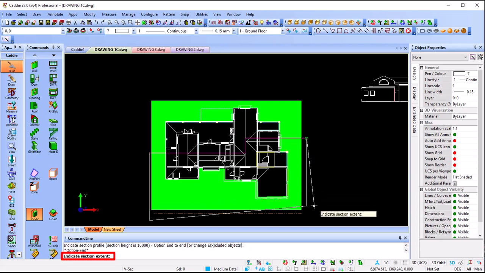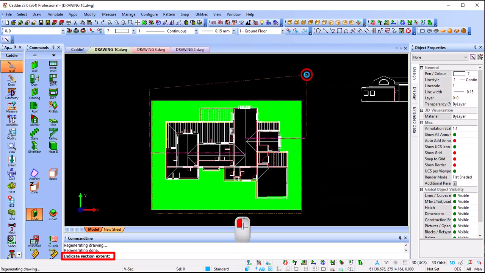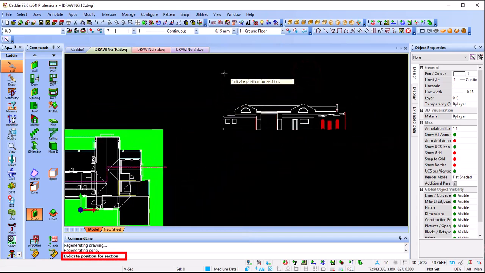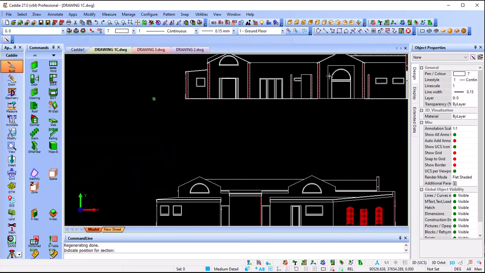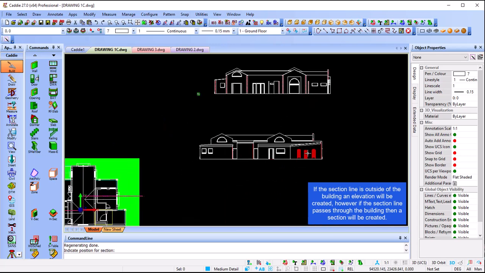I want to look into the front or to the back. In this case, I would like to look to the back. And Carrie asks us, indicate position for section. And I'm going to place my section over there. All right, and as you can see, it shows it cuts through my walls, and that makes it different from the elevation.